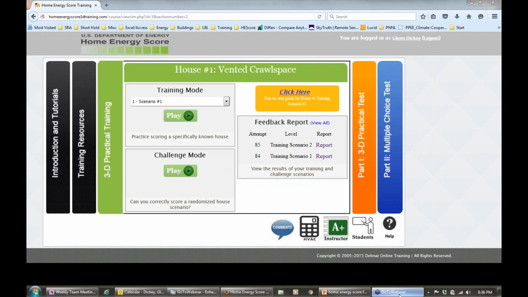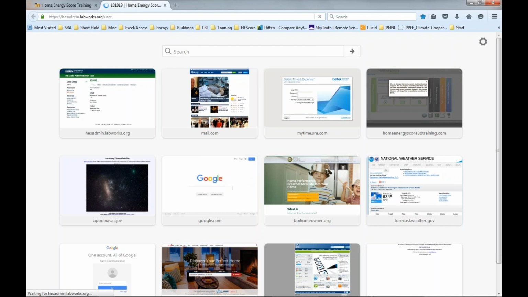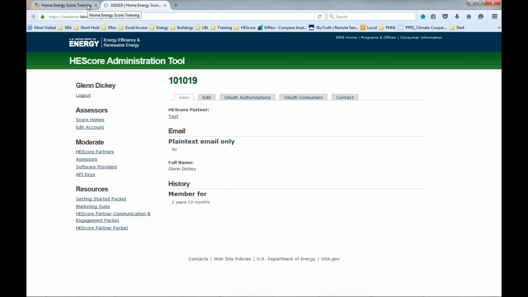Maddie, I think the next slide, I can't see it, is for the API, is that right? Yeah, it's for the API. So while I get this set up, I'll talk about that.